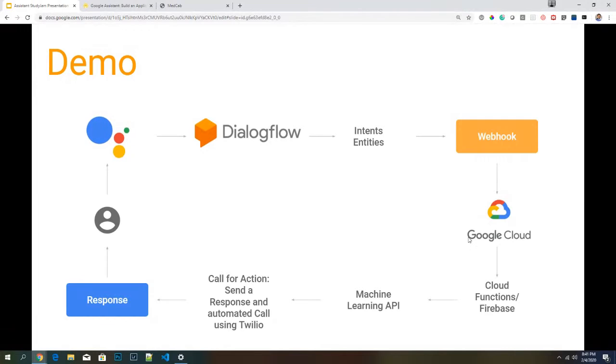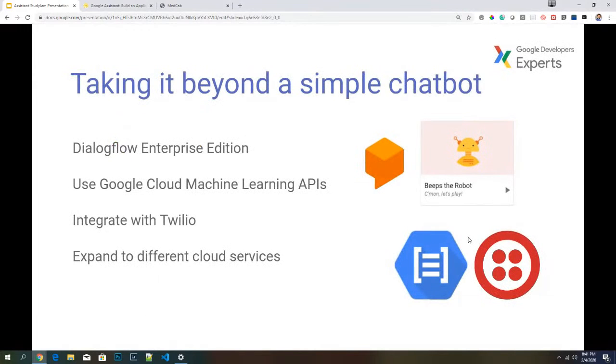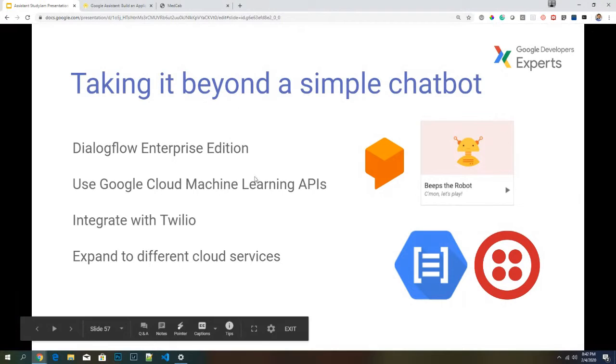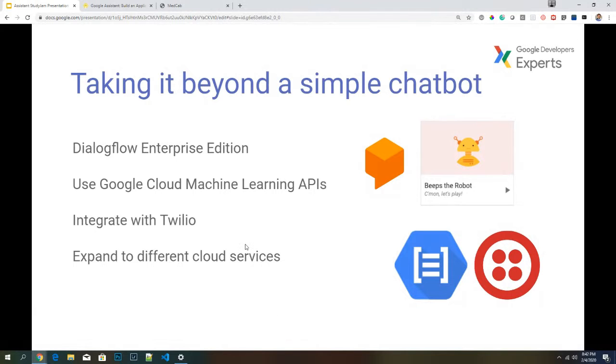And as part of the next demo, this is exactly how I've done it. So I have Dialogflow, machine learning APIs integrated with Twilio to make the automated call. I also get an SMS based on that. And you can actually expand this to other different cloud services.